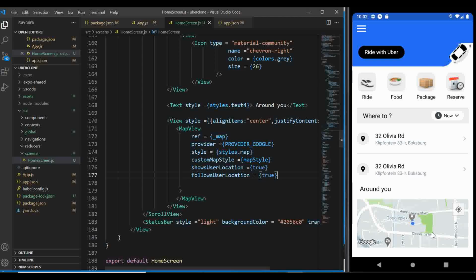Now we have to render the maps. We have to render the markers which will be showing the drivers around the current user. Alright, and this is very simple. What I will do is we're going to create some image for the cars first.